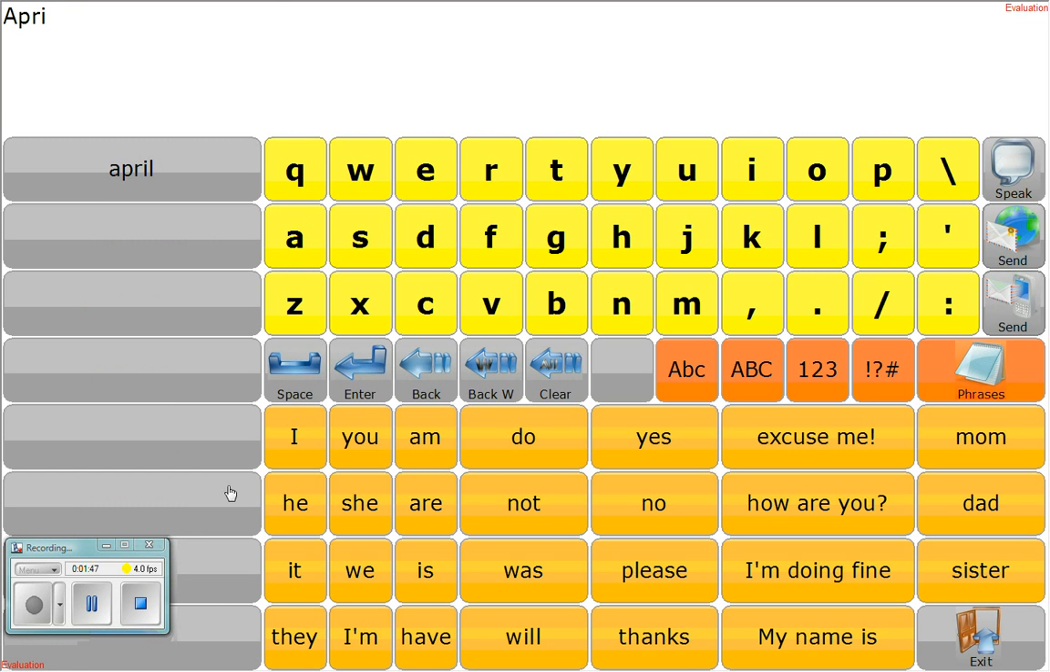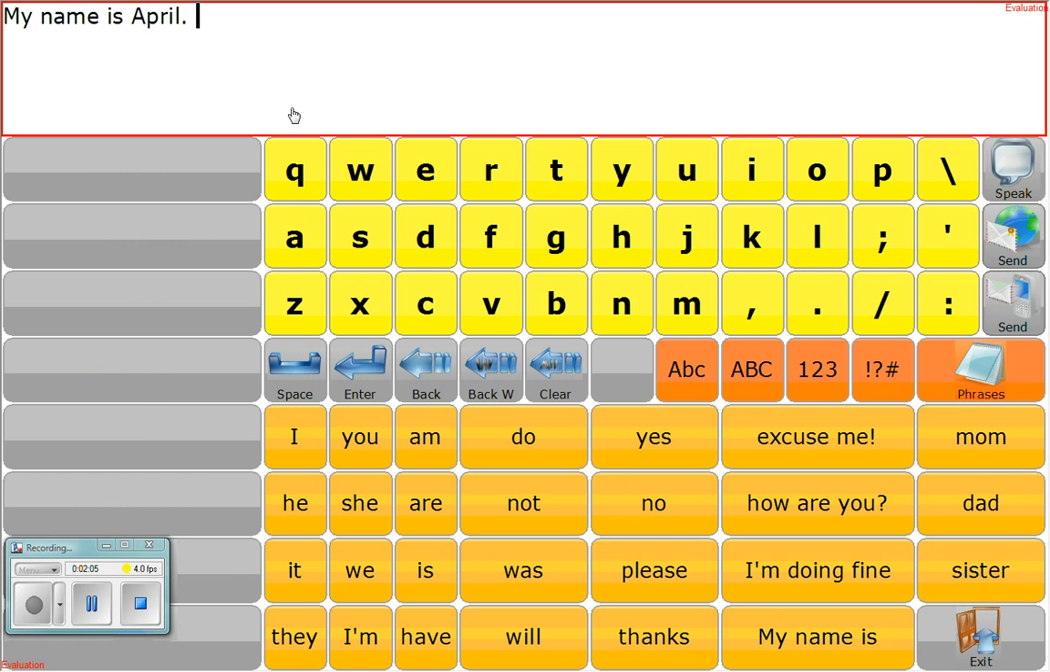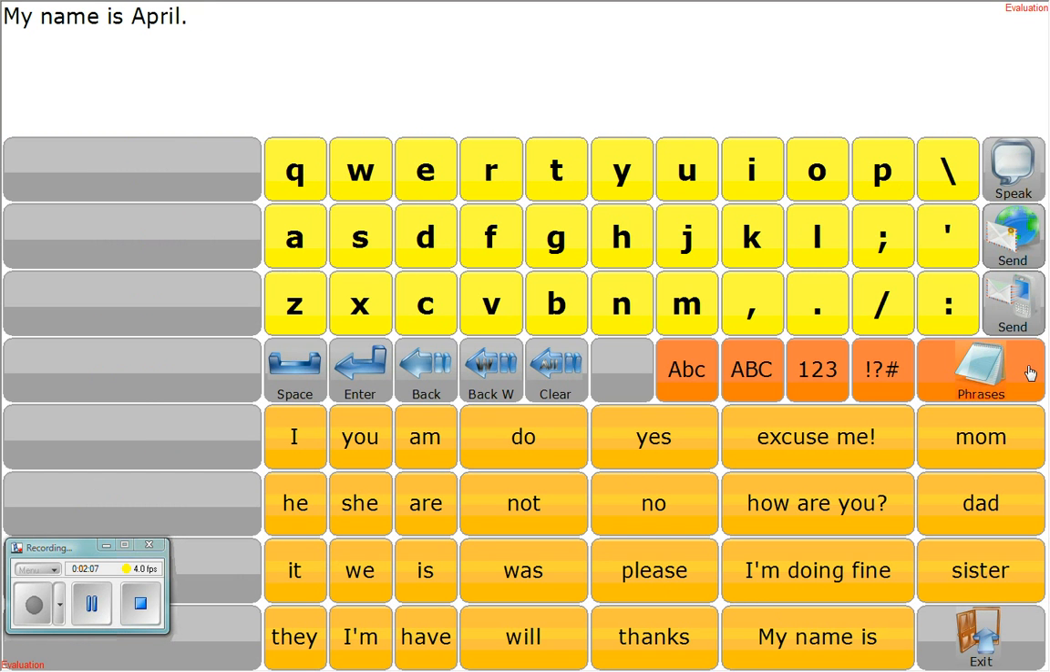As you see down here, there is a word prediction in here, so I want to click April, and then it'll speak. So as the student is typing, depending on their ability level, they can use the word prediction to come up with what they want to say. You can also come down here and do some words that are already up there, so I wouldn't have to type all that in. My name is April.